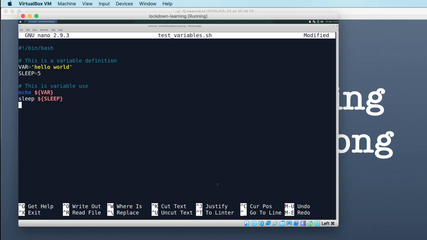And then finally, after the sleep, just to make sure that we know that we've reached the end of our script, I'm going to again do echo $var. I'm not going to do anything more complicated than that at this point.